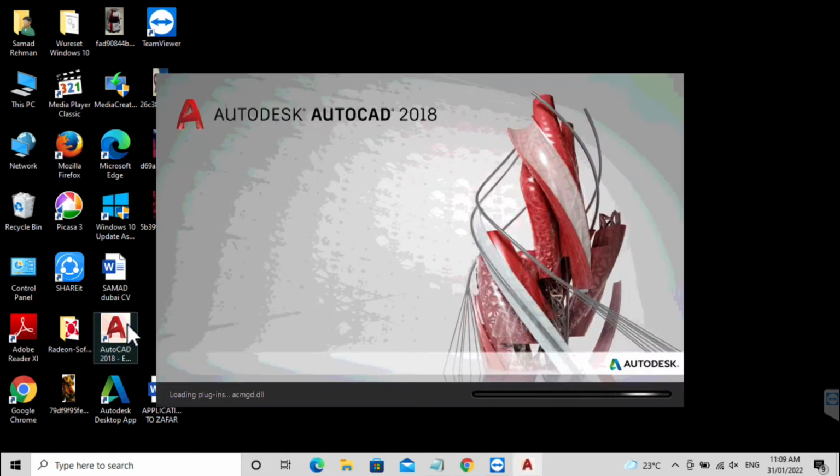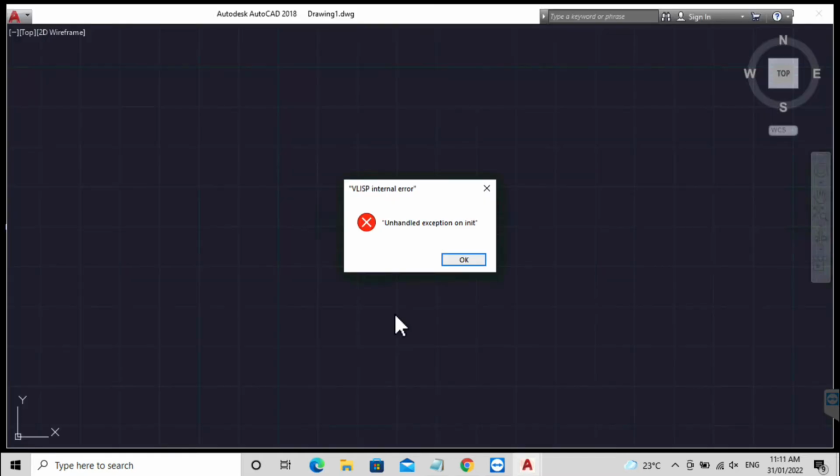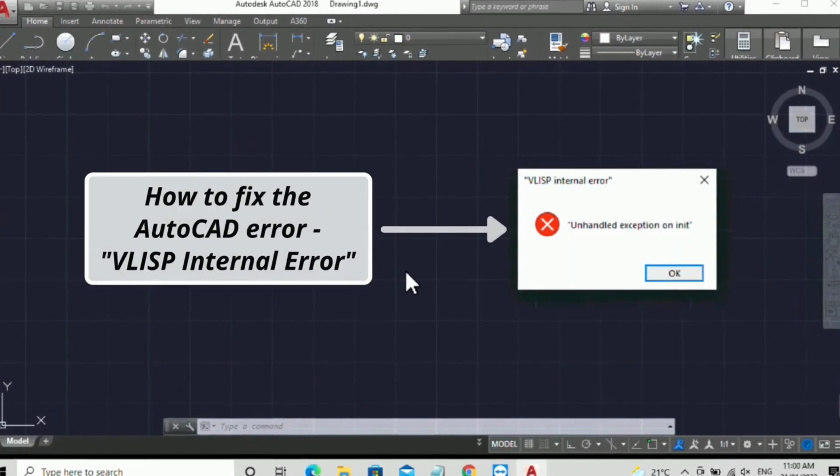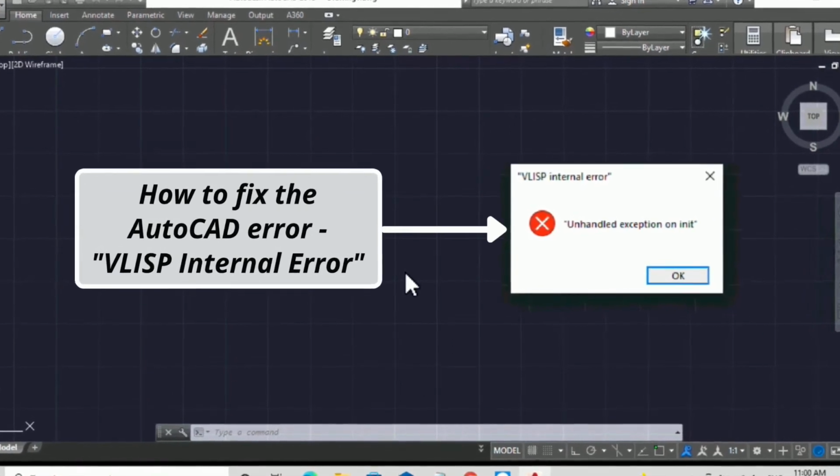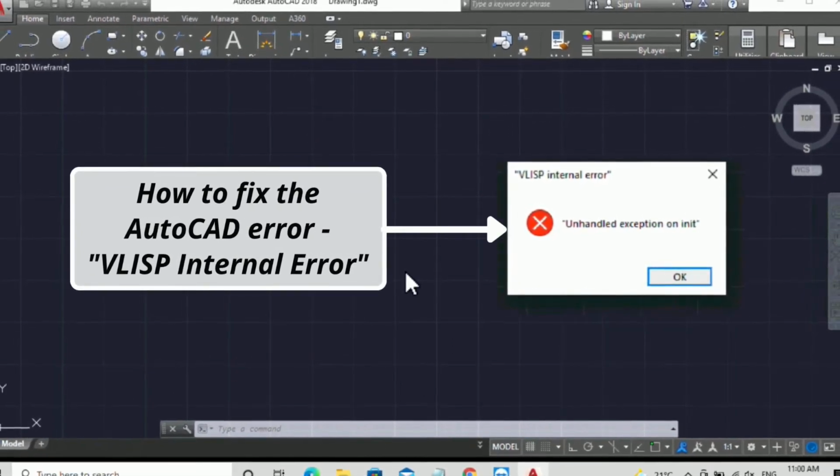One of my YouTube subscribers messaged me on WhatsApp that when he opened AutoCAD, he faced an error: VLISP internal error with the error message unhandled exception on int. If you are facing a similar kind of error, then in this video I will show you 3 ways to fix this error.